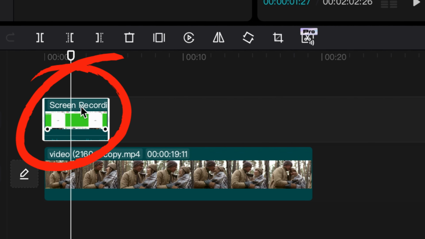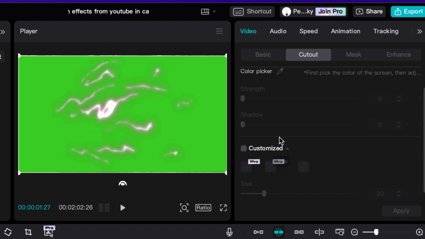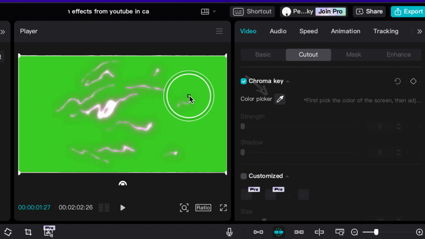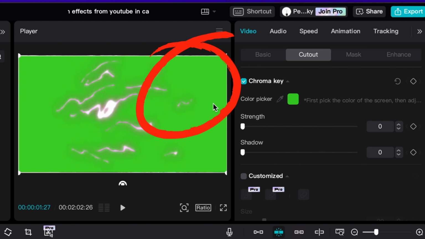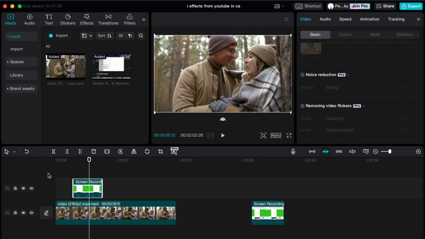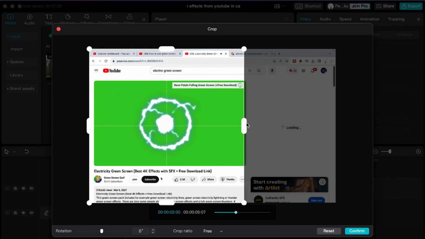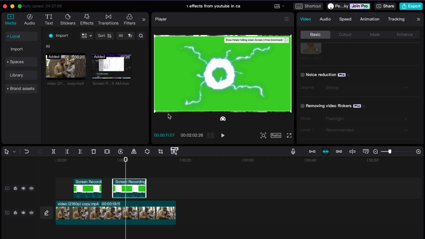Next, we will make sure our green screen effect is highlighted and click on the Cutout tab on the right-hand side of our editing dashboard. Select Chroma key and then the Color Picker tool and click on the green within our screen recording clip. Adjusting the strength will remove the green background of our clip and cause the effect to blend into the project. Follow this process again for any other effects you wish to pull from your screen recordings.